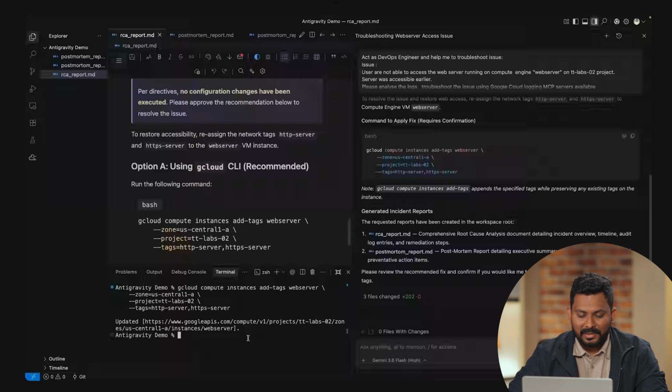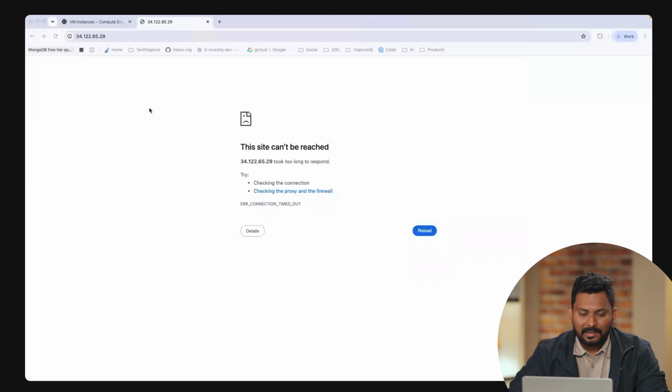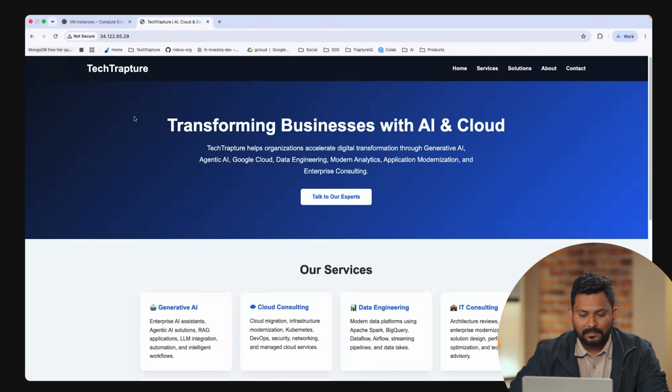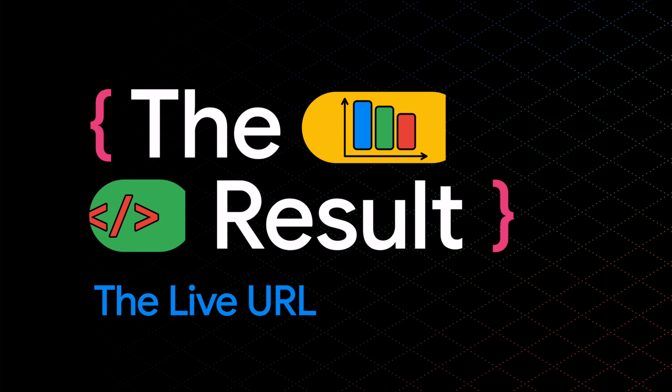Now the tags are updated. So let's go back to the VM, reload, and see if we can access the web server now. And now you can see we can access our web server. The fix provided by Gemini worked accurately, and our production issue is solved with just a single prompt. And finally, we fixed the issue. Let's summarize what we did.